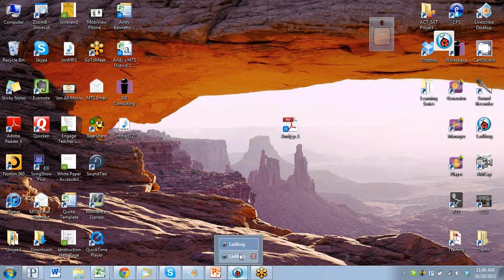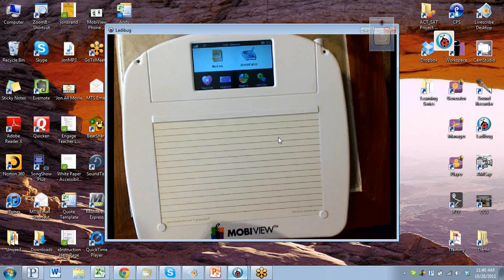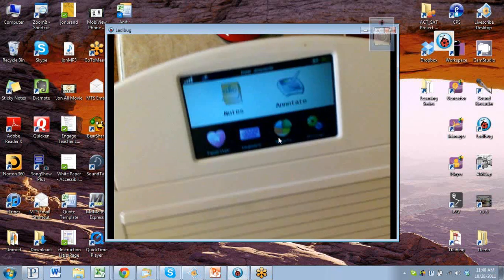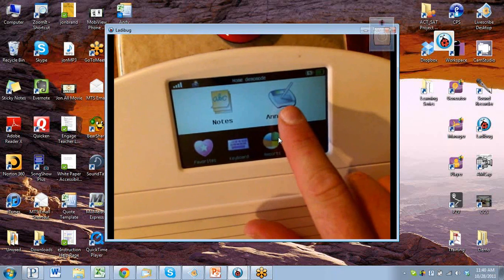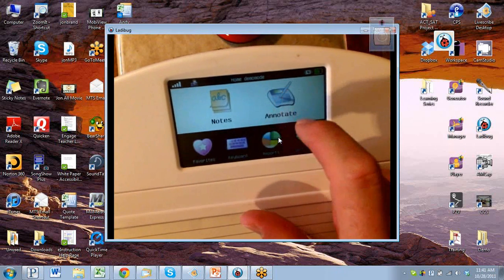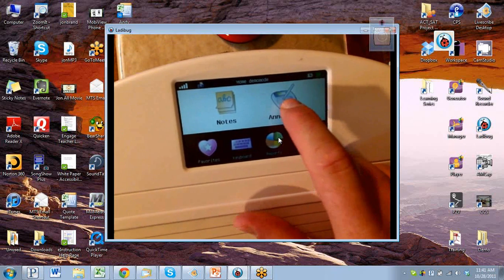I'm going to switch over to my Ladybug document camera here. You can see my MobiView is underneath the camera there. Right away, this is our home screen. So we've got Annotate, which is probably where you spend most of your time. That's where I can freeze the screen.